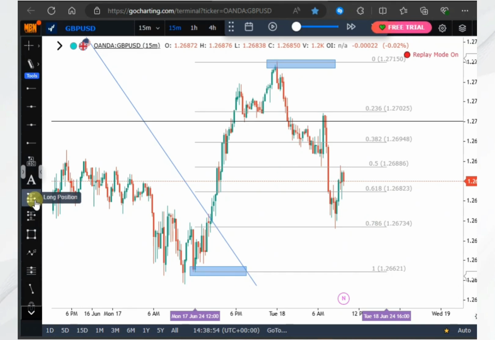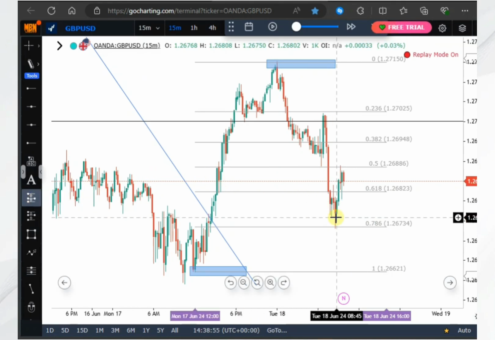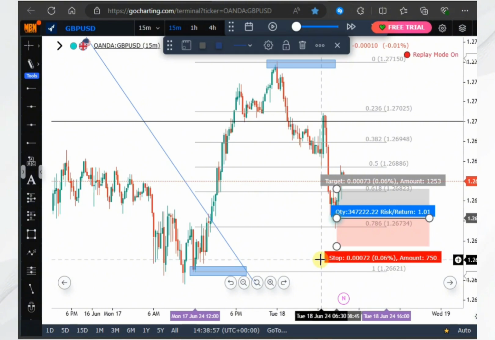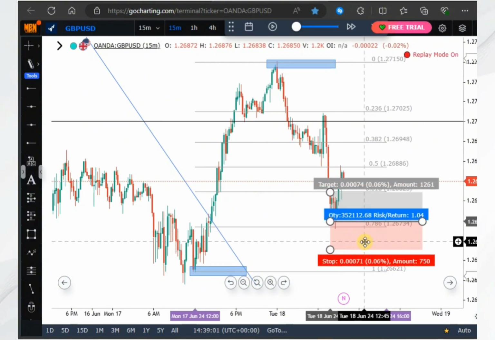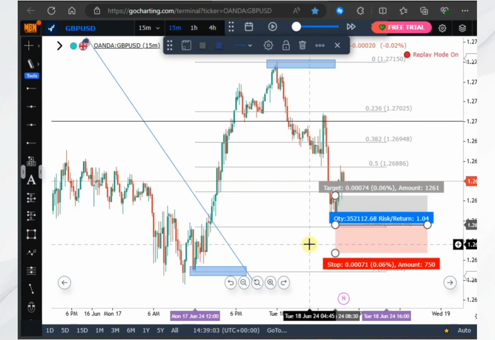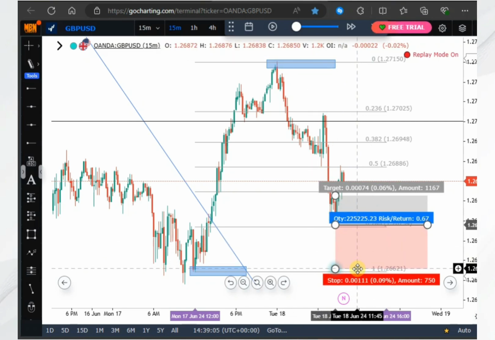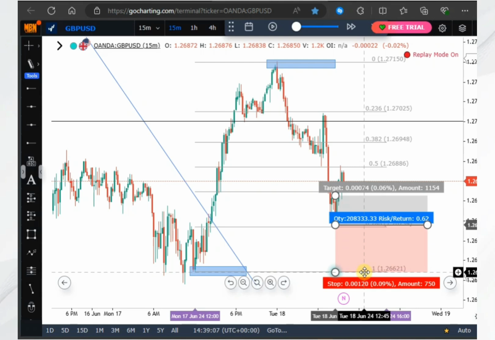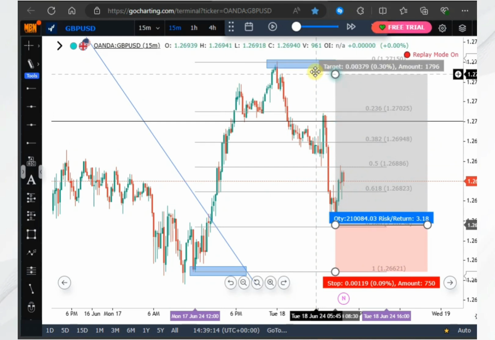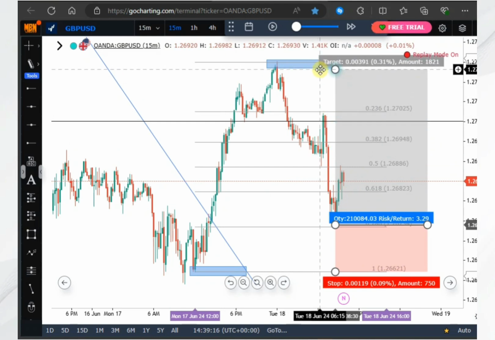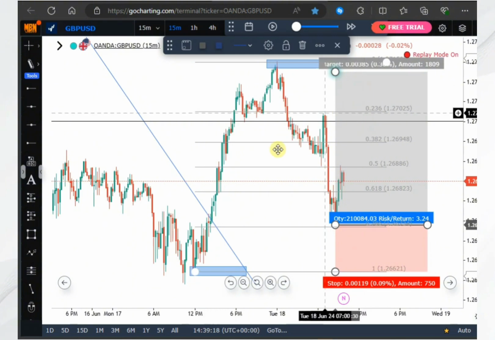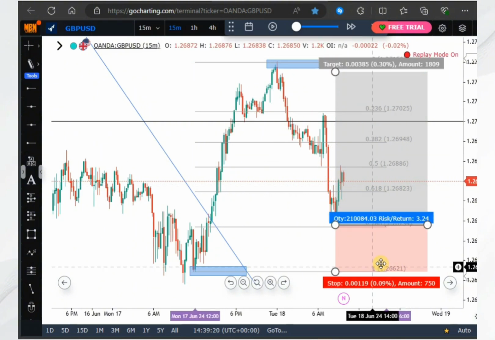So this is my long position tool. I'll click on it and place it here, and my stop loss should be a little bit below this particular 78.6. So I'll be risking 15 pips, or let's say 12 pips, and then I'll target this particular point. I'll wait for price to get to this particular point, and then I'll close out.